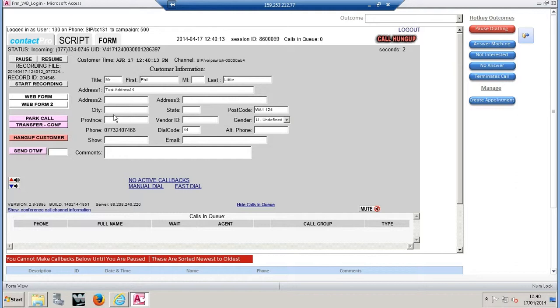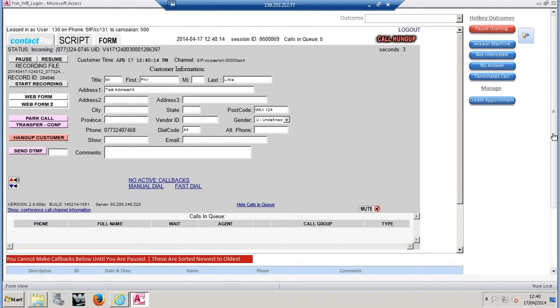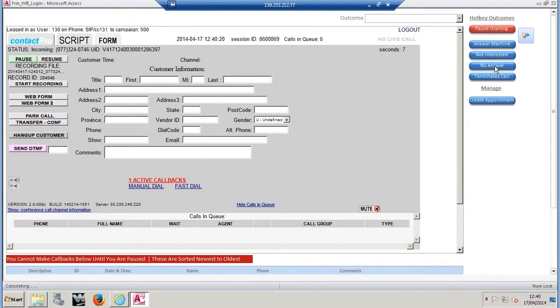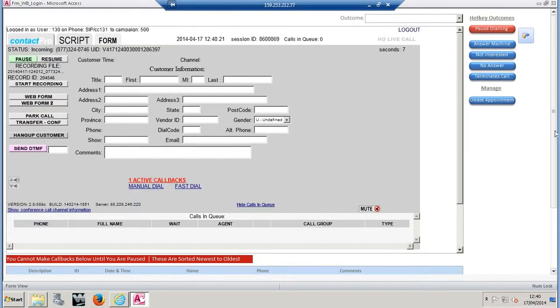So all that's going to happen now is it's going to route another call through to my mobile, which is here. I'm going to answer that, and we've got those details up on screen. Okay, so again, I'm just going to show another hotkey button. So I'm going to put that in as not interested, or no answer, I think that was, and that's in there now. So what I'm going to show you down the bottom is I'm just going to terminate that call. And what I'm going to do is pause dialing. Don't want any more calls.